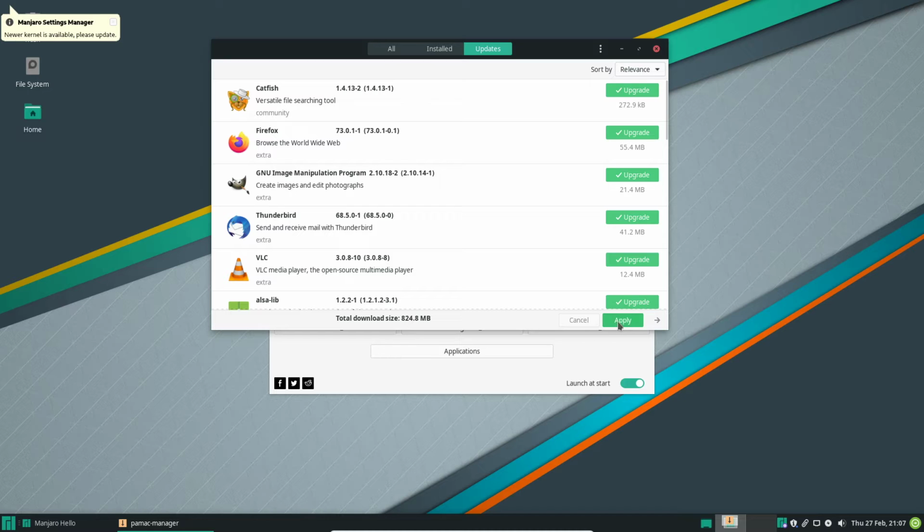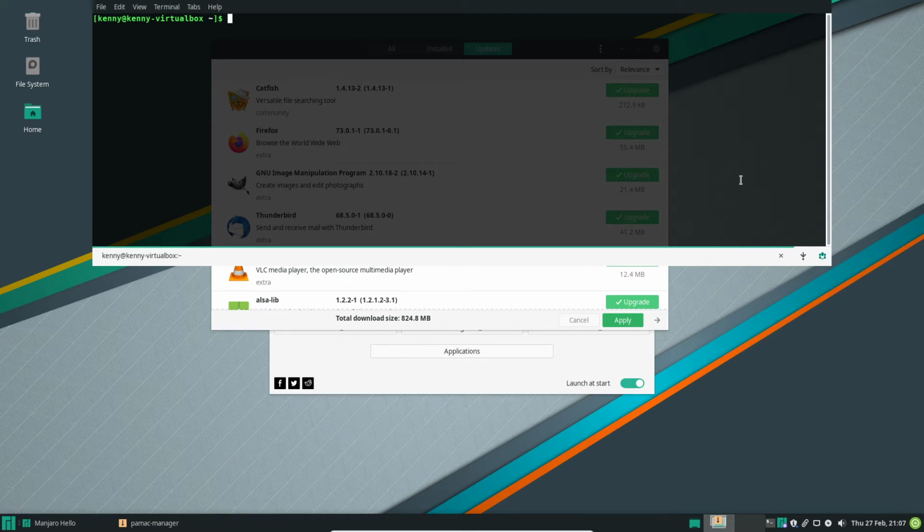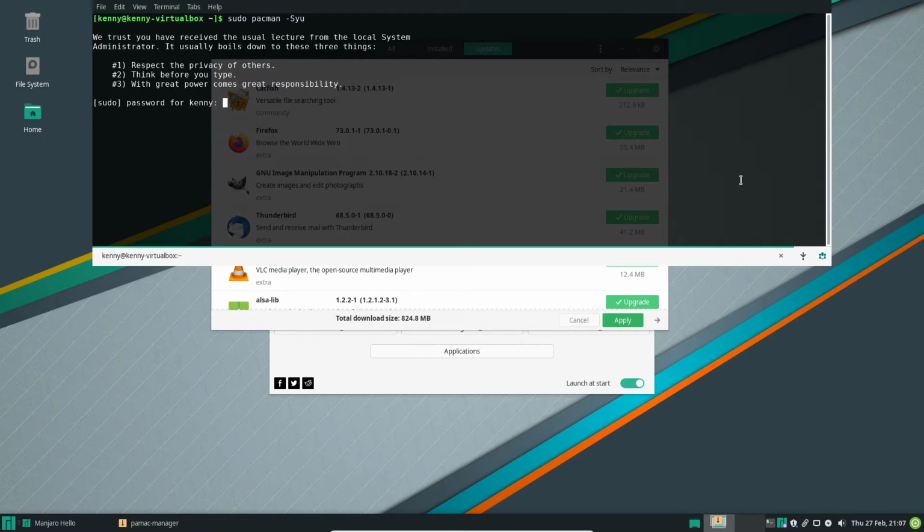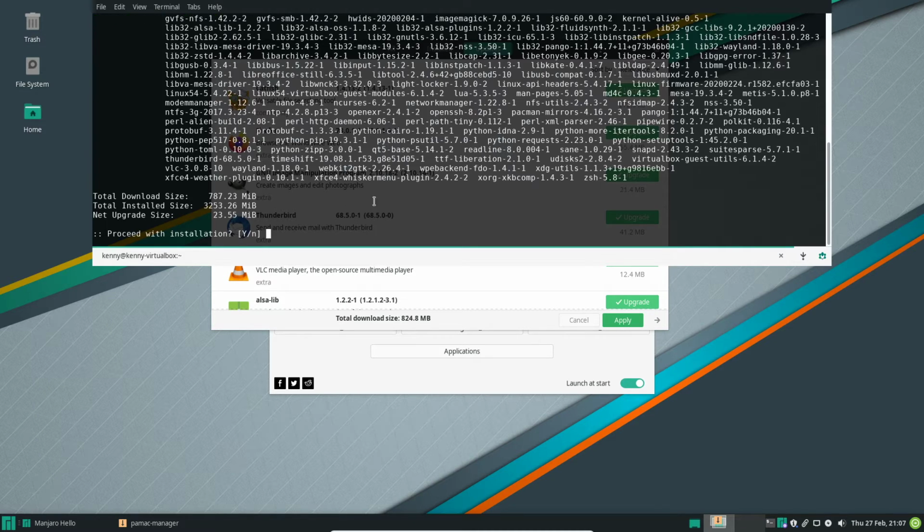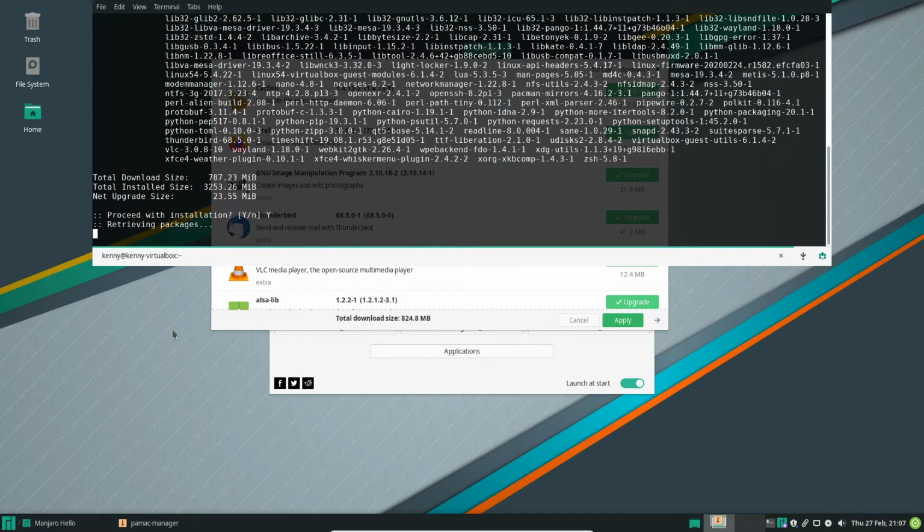You can go ahead and do the full upgrade to your system right here, or if you want to be a cool kid, because of course this is Arch Linux based, so we want to act like cool kids, right? We can do sudo pacman -Syu. And this will effectively do the same thing. So I'm just going to do it the cool kid way.